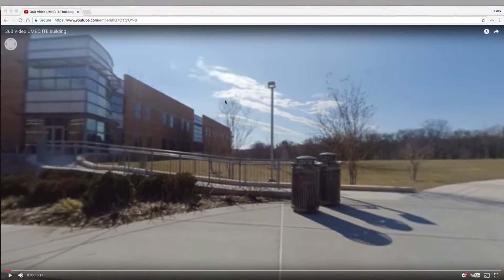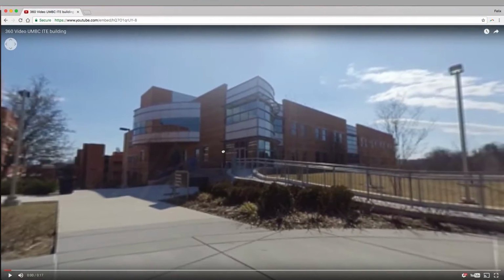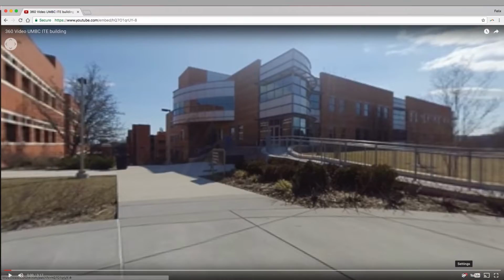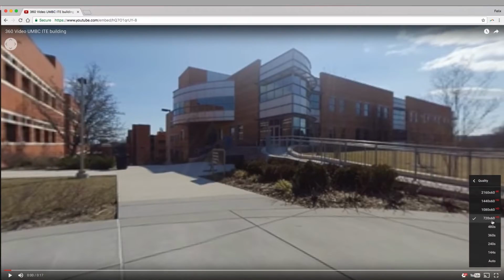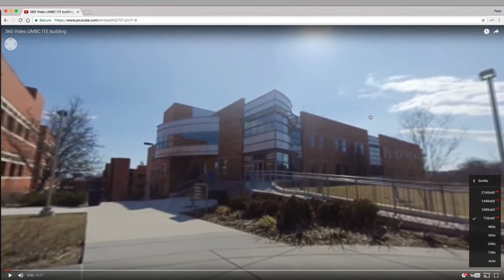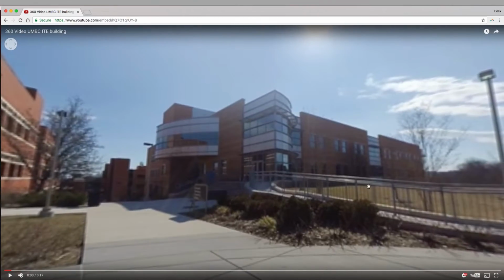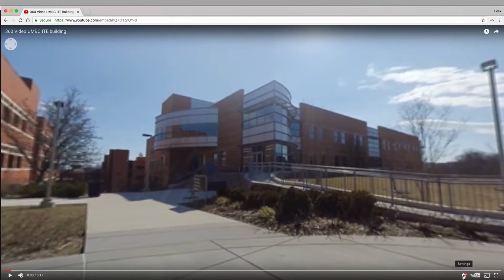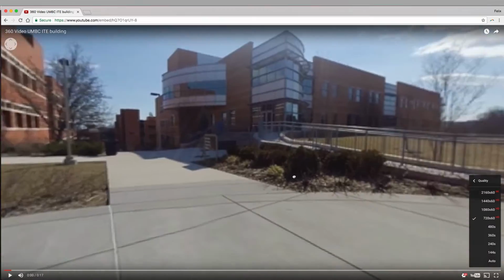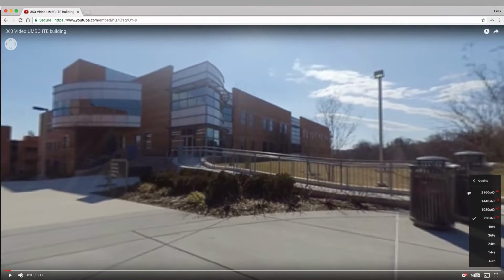So you might be wondering, okay, what does this actually look like in 360? I currently have the resolution set to 720 because on my MacBook with the screen capture, any higher resolution is going to make it crap out. So I'm going to include a link in the description with the 4K video so you can take a look at that on your own.